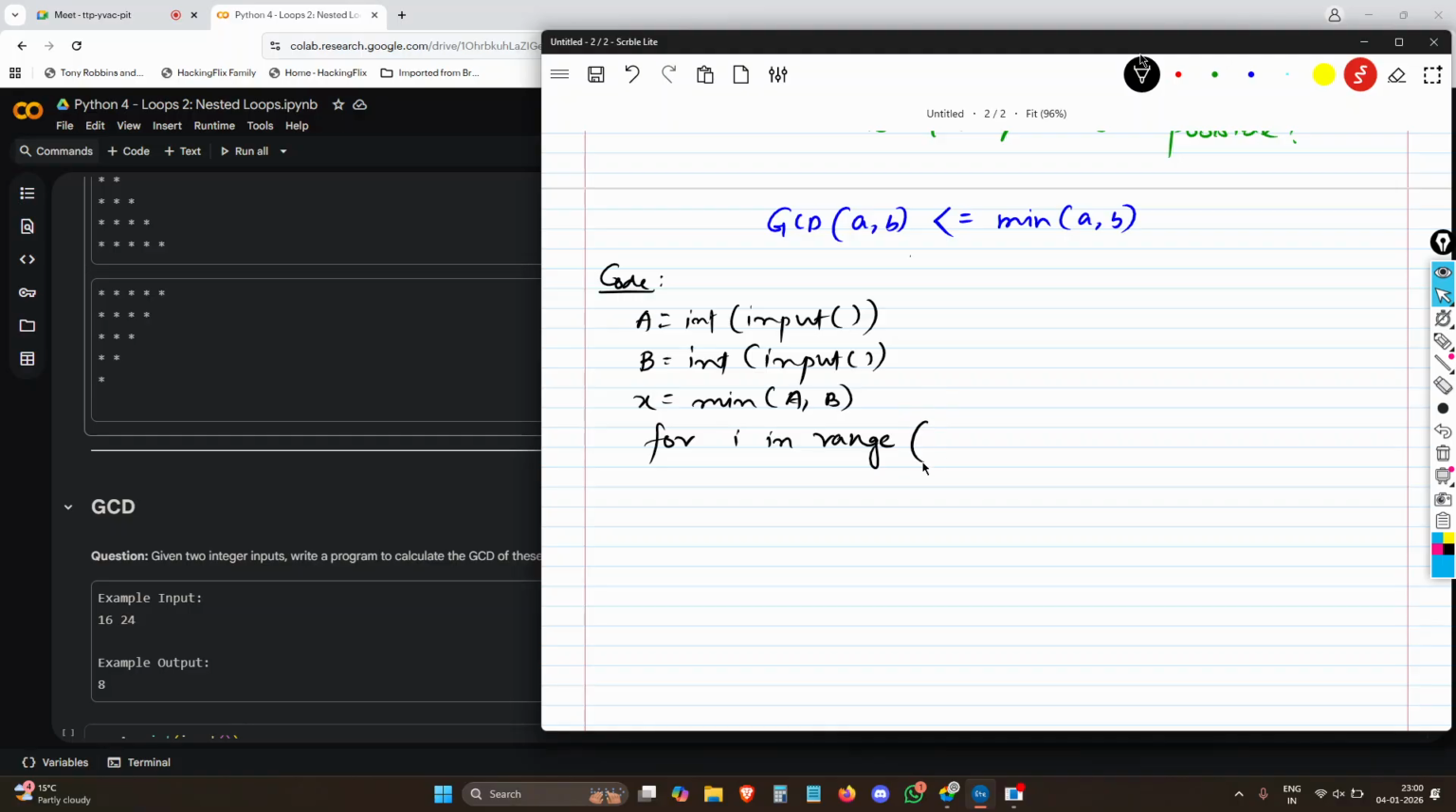Now what we will do is, because the maximum can be the minimum, and the minimum can be the GCD of both the numbers. The maximum can be x, that is the minimum of both the numbers, and the minimum can be 1. But because 1 can be the answer, we are making the limit 0.